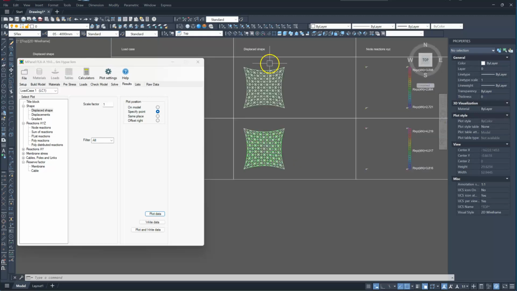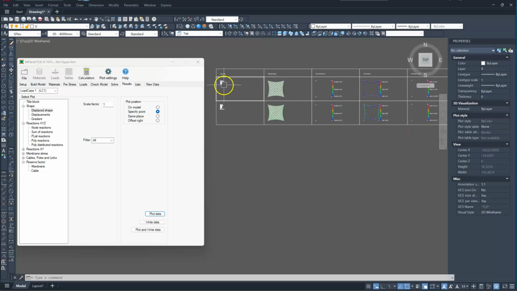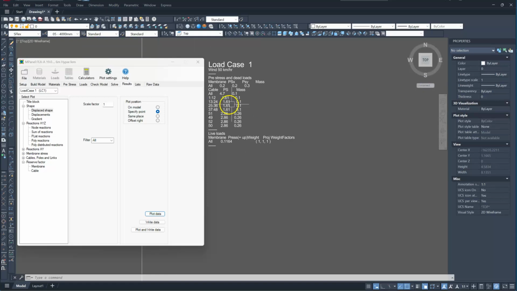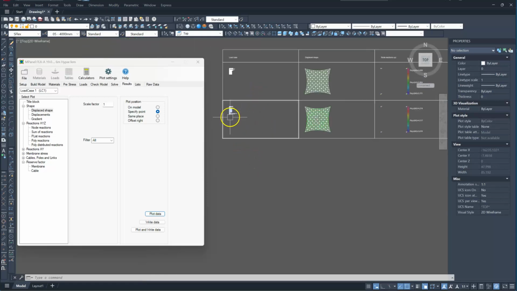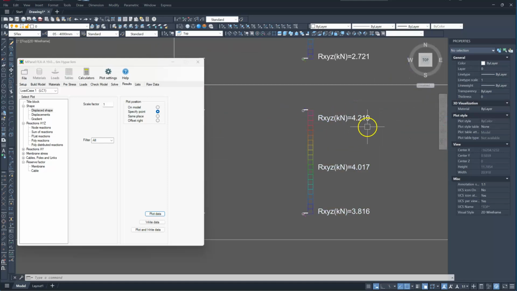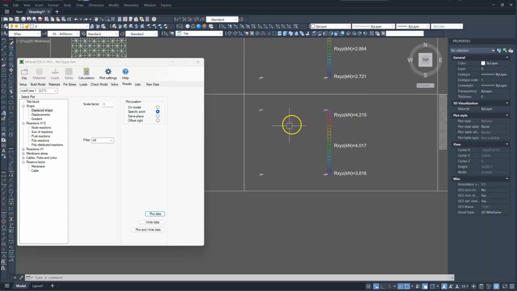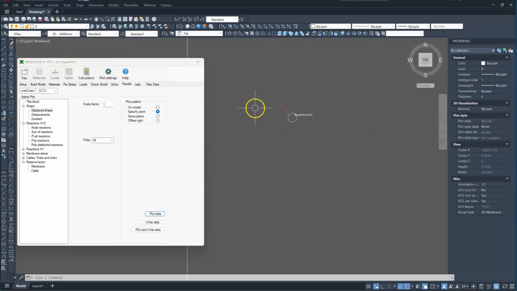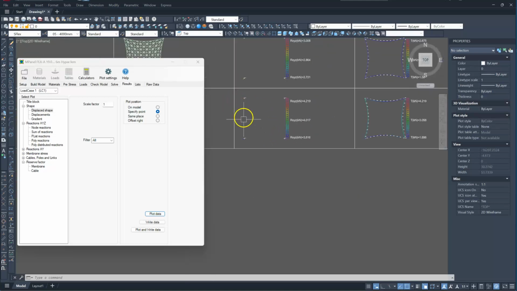So here we can see displaced shape for load case 0 and load case 1, and here's the information about load case 1, what pressure is applied, and then the reactions itself. So we can see we've got a maximum reaction of 4.2 kilonewtons, so about 420 kilograms, roughly 900 pounds of reaction force at the tops of the high poles here.